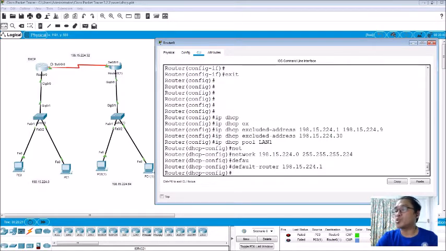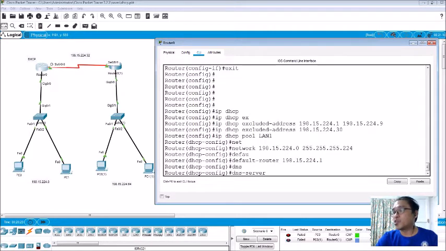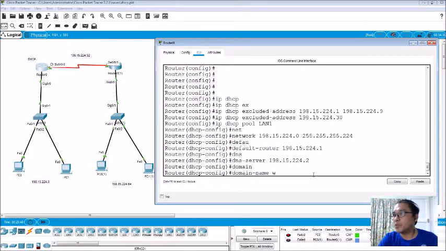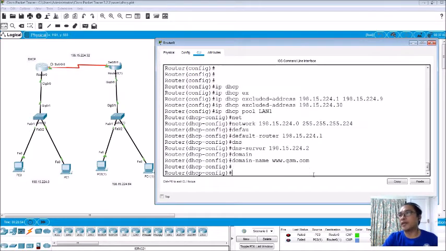We can also use the DNS server. Although we don't have any DNS server yet, we can assign one already, because later we are going to create a web server here, a computer with a web service, with IP address of .2. We can also use the domain name, www.gsm.com, as the example. That way, that's good to go.